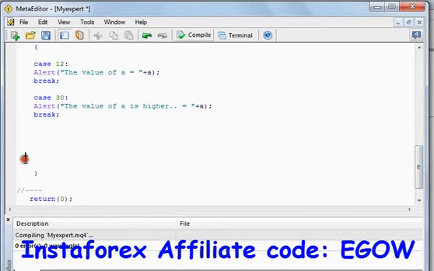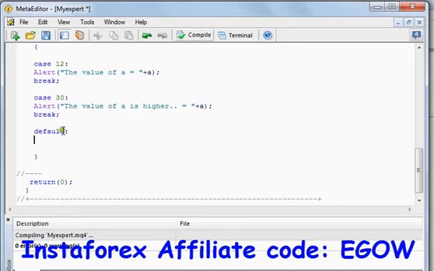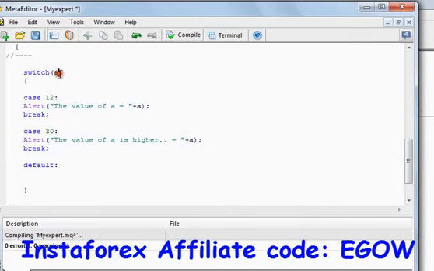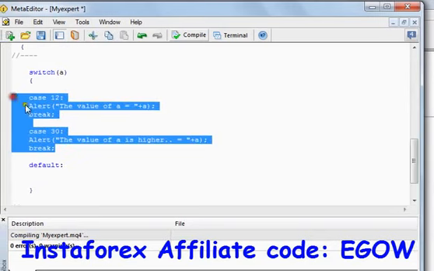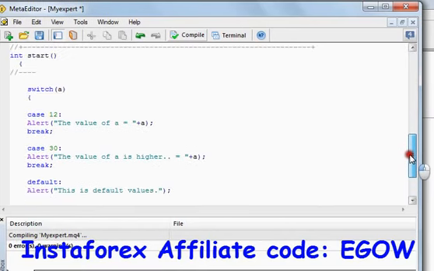And if we want to select a default value for the message, we can write like that, default. The default is the value when none of the cases were satisfied by this variable. For example, a contains the value 5, and this is not the case, this is not the case, so when it finds no case at all, it goes to the default value and does whatever is written in it. This is the default value. Okay, so this is all about the switch statement, and we will execute this in a minute.